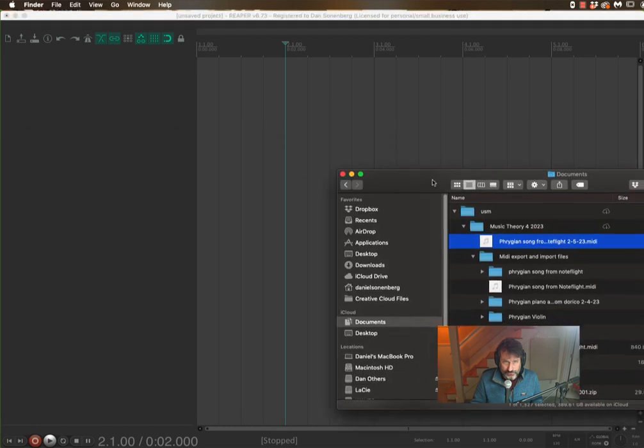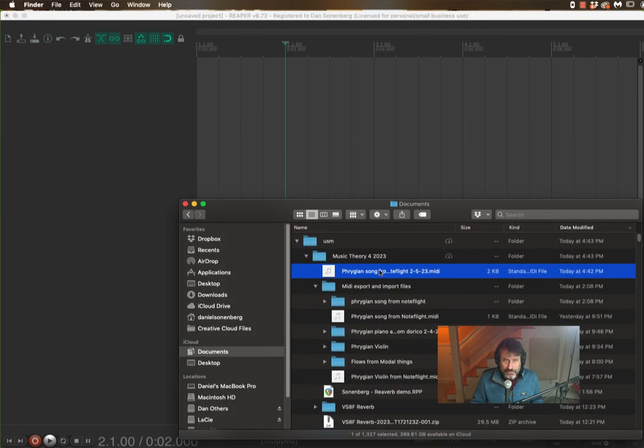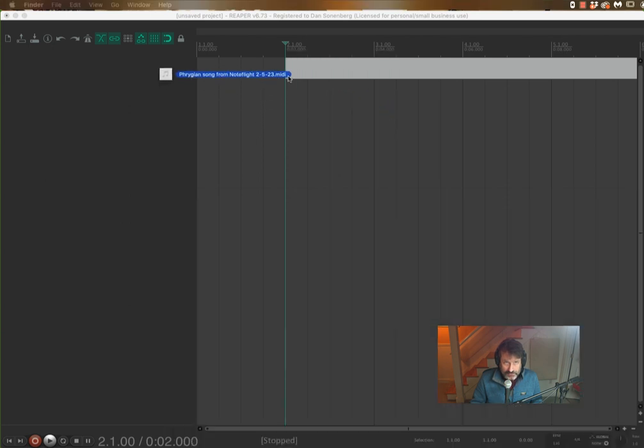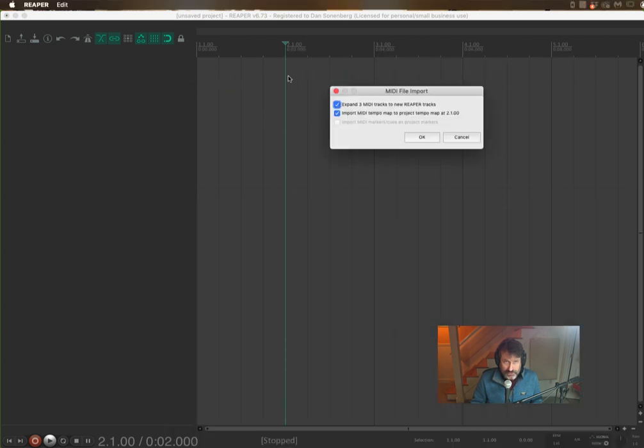Now, the last part of what we're going to do here is I'm going to go back to my Finder, and I'm going to grab this MIDI file, and I'm just going to drag it right into Reaper. I don't even have to create a track. And I usually start things up on beat 2. I have a little room ahead. And I'm going to get these couple of questions.